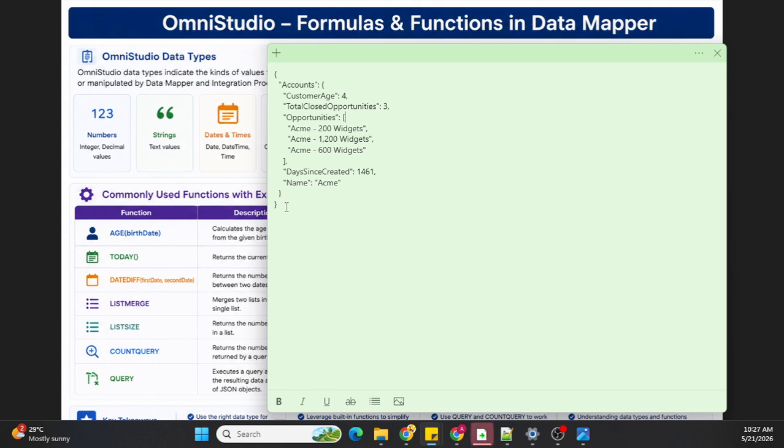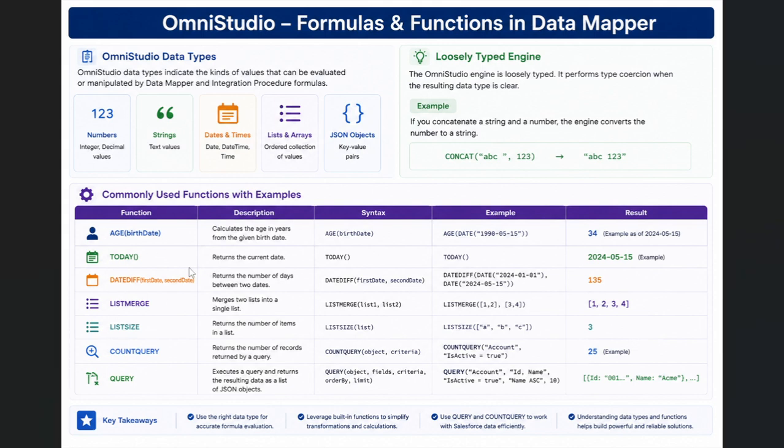I'm going to be creating a data mapper extract which will fetch the account information, calculate the age using a formula, and calculate the account duration, meaning how long the customer has been with us. It also counts the number of closed opportunities and returns all the related opportunities. So this is the requirement. We're going to create a data mapper extract and implement all these formulas to get the expected output.